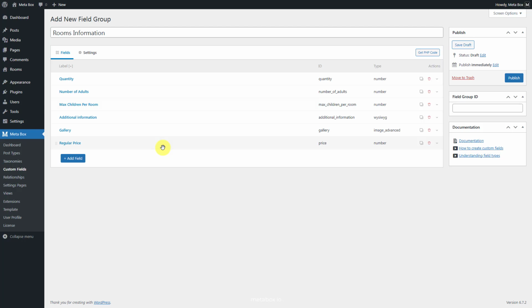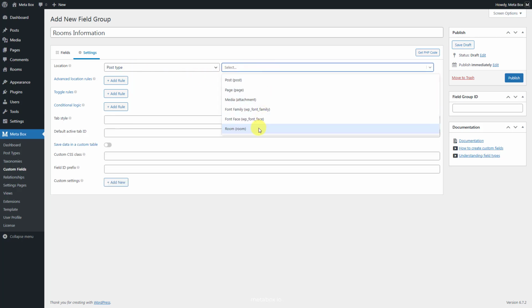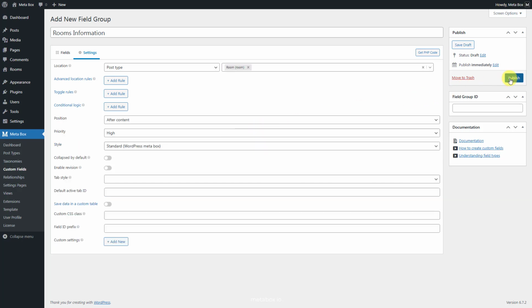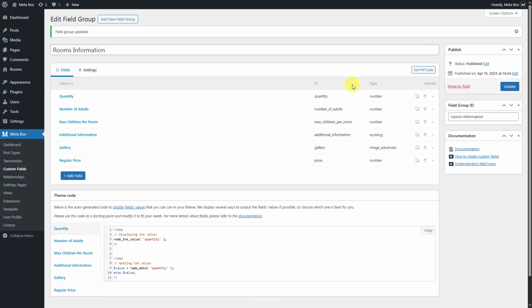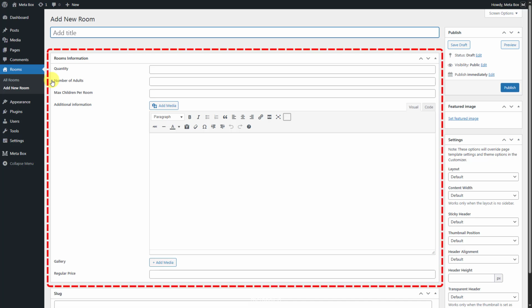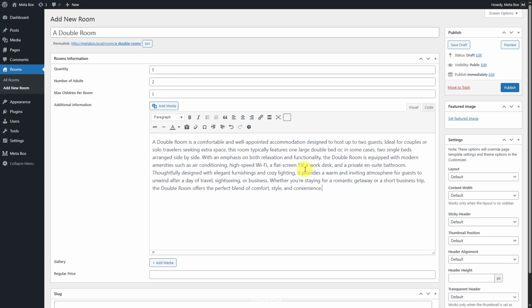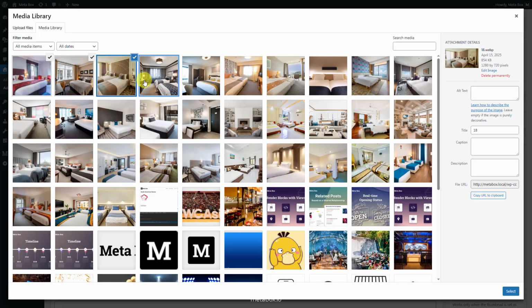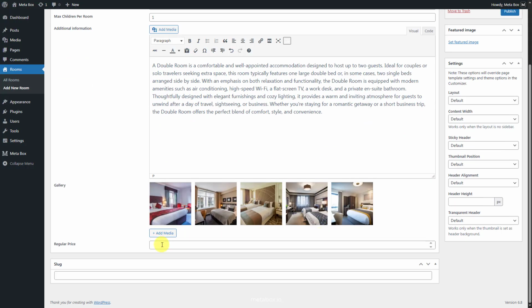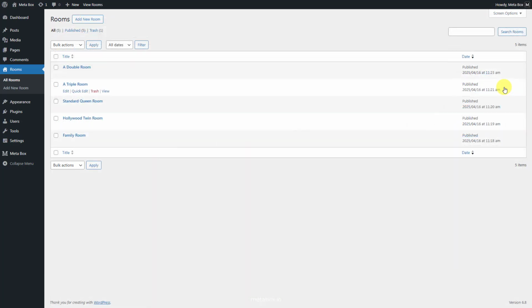After having all the fields, move to the Settings tab, set the location as Post Type, and choose the room to apply the fields to this post type. Now, go to the Post Editor and you can see all the fields here. Just enter the data for each room. These are some posts I have.